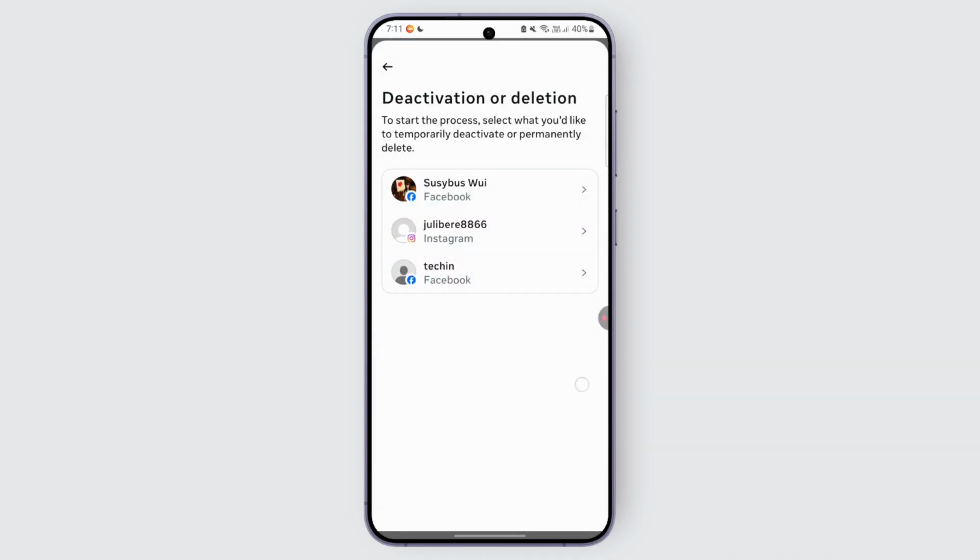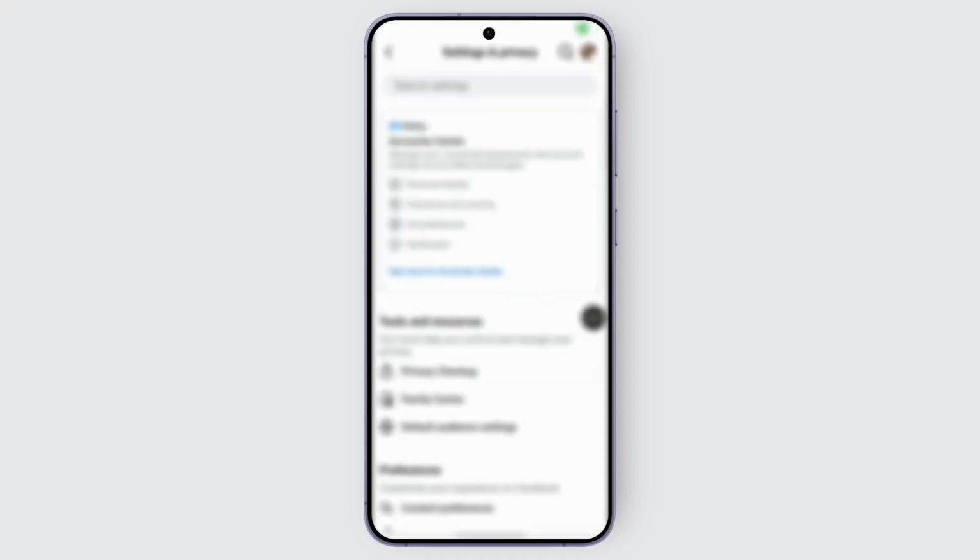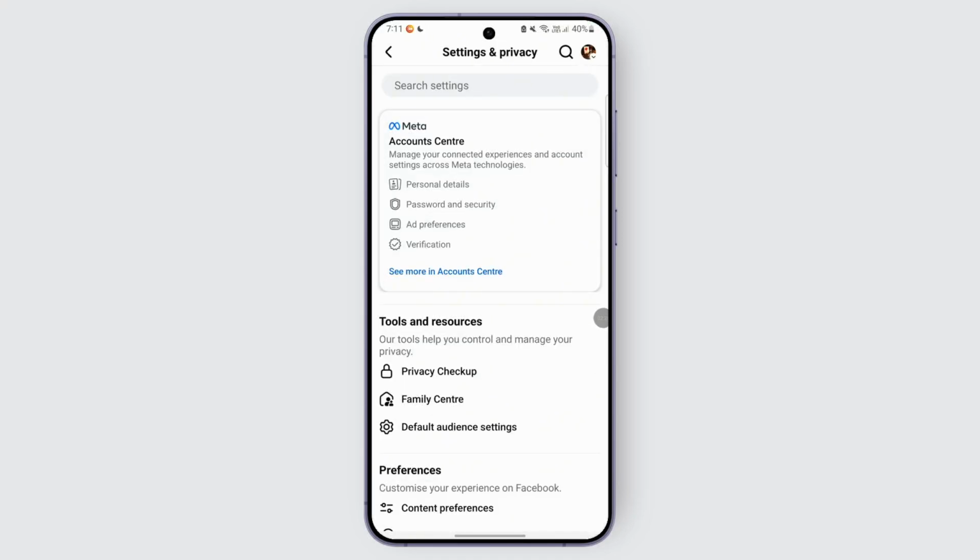So that is it, everybody. You can follow this process. You just need to go to the account center for that, and then you should be able to remove a secondary switch account on the Facebook app.